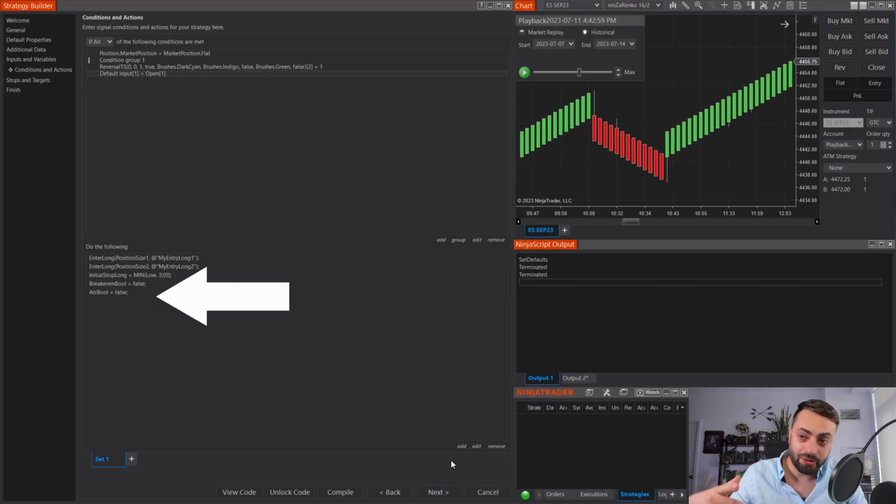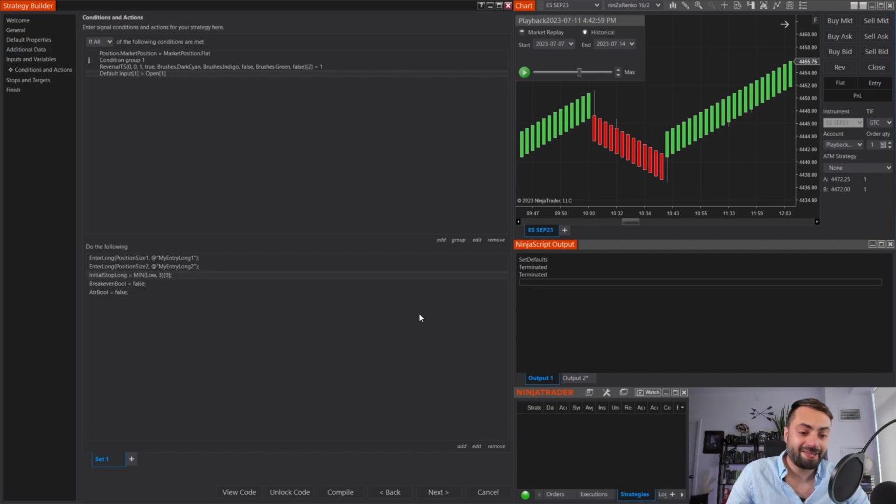Now, I'm also going to be adding prints, and this is going to ensure all of our variables are going to be printing the correct values. And this is very important if you're having some sort of problem where something is not getting set properly, your strategy is not acting the way it should. Having prints is going to help you diagnose those problems much easier. So I'll show you how I do it.